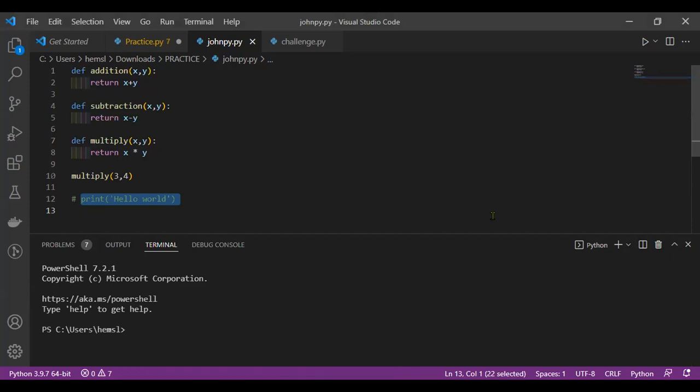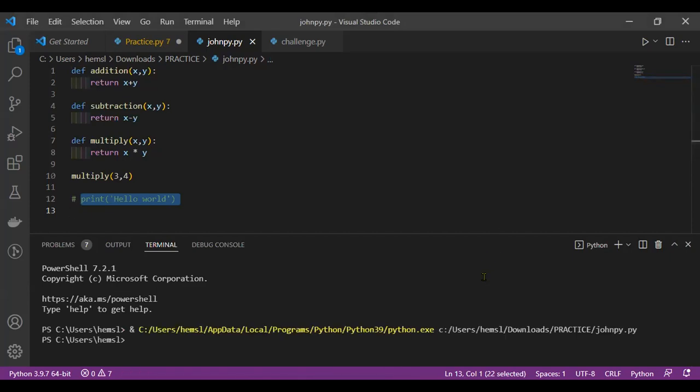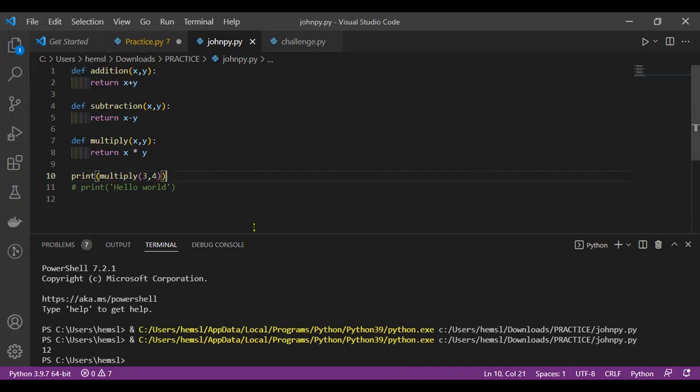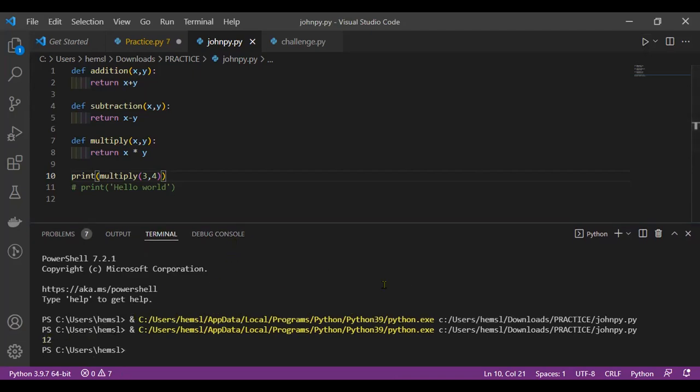Problems, 7 problems. Interesting. No, that is from my work. Oh, I see. It's okay. Let me do this thing. Print. Okay, 12. See, it's printed, it's working. Yes. Okay, cool. So now we have those functions: addition, subtraction, multiply.